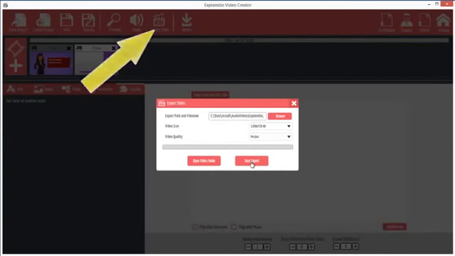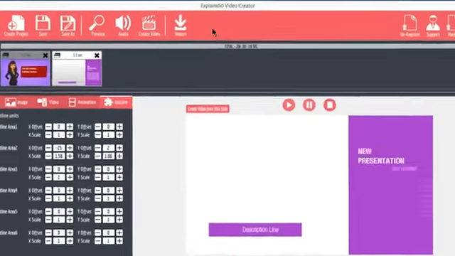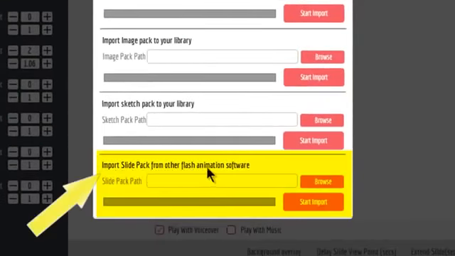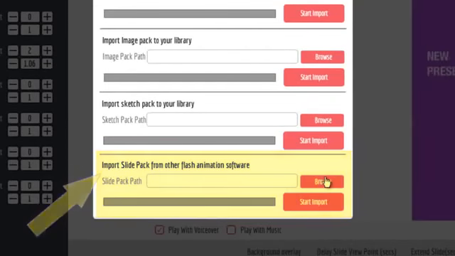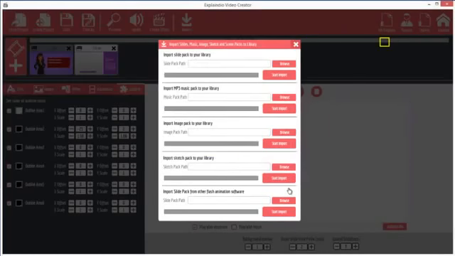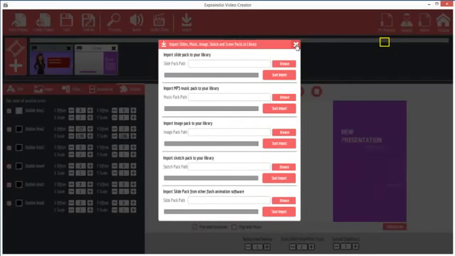If you own a different video maker, you can import the slides that you invested in from that video maker simply by clicking the Import icon and clicking here and then navigating to the Programs folder. Then go to the Slides folder and click on the folder belonging to the set that you wish to import. The entire folder will be imported. The rest of the import functions will be discussed in a later video.